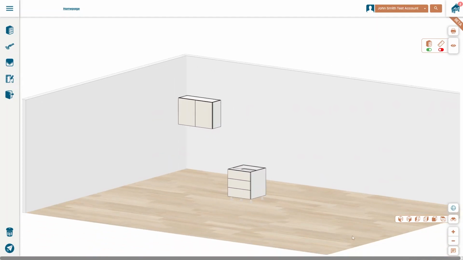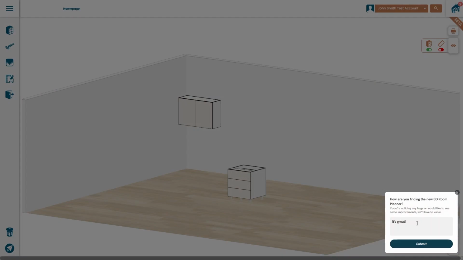These are all the core settings to help you get started on your journey. If you have any feedback or any comments, you can easily click on the feedback button here and send us a message letting us know your thoughts.